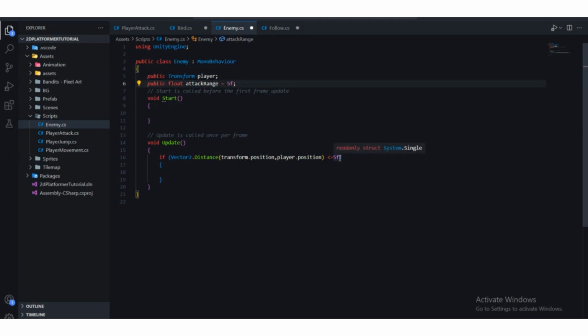Okay, then I'm gonna replace this 5 with our attack range. We're gonna pass attack range. So attack range by default we set to 5 units, as you can see. So if the distance between our enemy transform.position, meaning the enemy position, and the player position is less than or equal to attack range, meaning 5 units, then we're gonna chase the player.